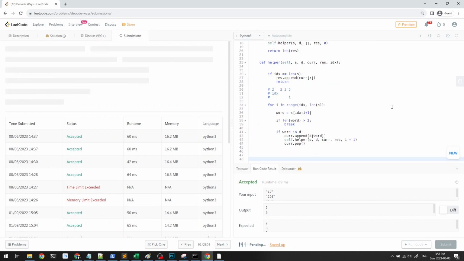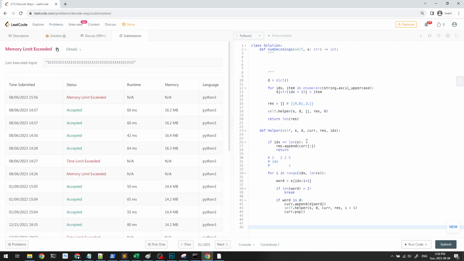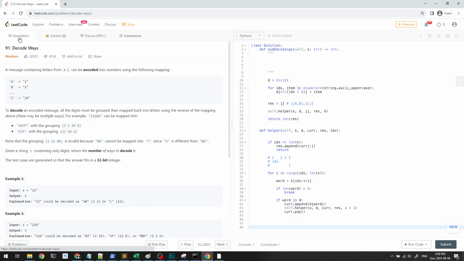And so this is actually correct, but it's going to be time limit exceeded or possibly memory limit exceeded. So let's take a look at how we can fix that. First of all, you notice that here I'm creating all of the combinations, right? So I don't really need to do that. All I need to do is keep count of how many combinations we can form.